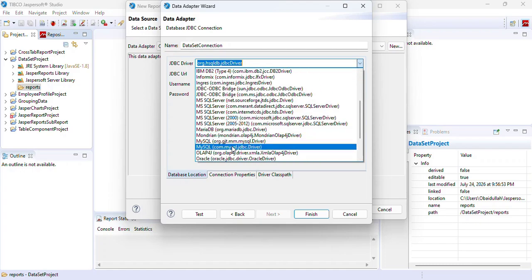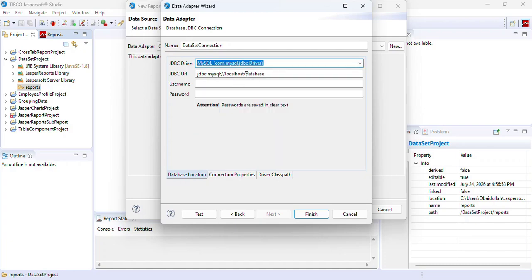com.mysql.jdbc.Driver. Select this one. Then we have the database URL. Let's provide the database name for that, for example, Jasper Reports DB. Then we have username. The default username is root. The password is empty.